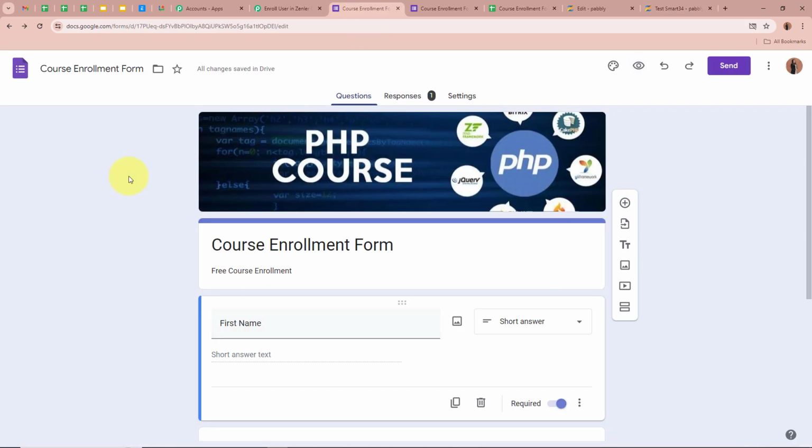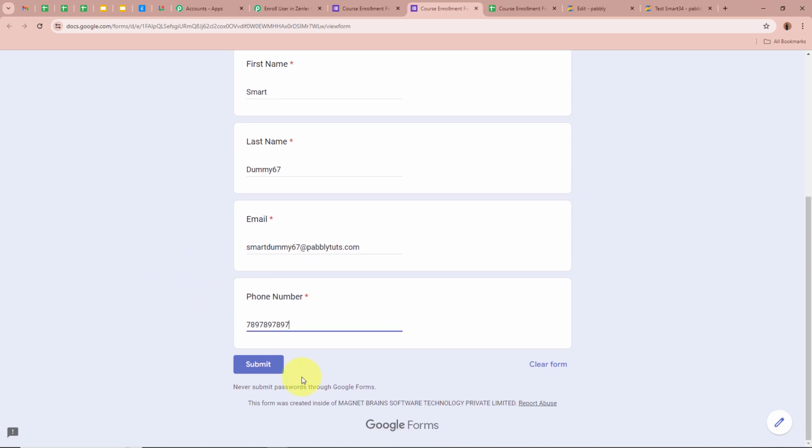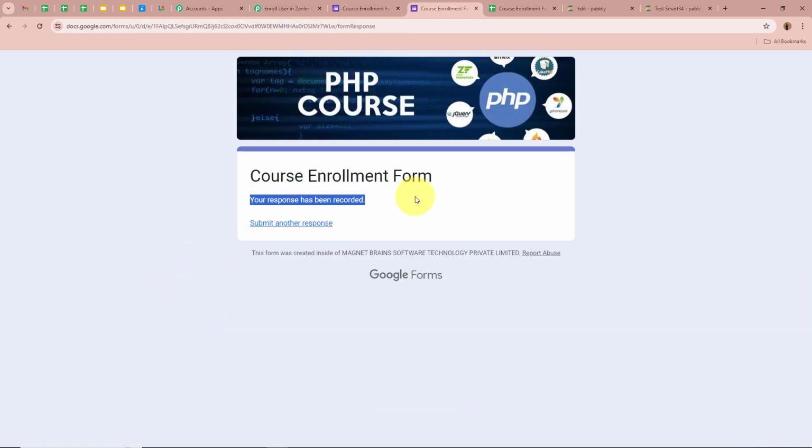created with the help of Google Forms, and now to do another form submission, I'm going to click on preview right over here. So this is the form that I've created, which is asking for the user's first name, last name, email and the mobile number. So I'm going to fill in the details. As you can see, I've filled in the details of my new user: first name as Smart, last name as Dummy67, email as smartdummy67@pabblytuts.com, and for the phone number, a dummy mobile number. Then I'm going to click on submit to do the test submission. As you can see, over here it says the response has been recorded. That means we've successfully enrolled for this course.